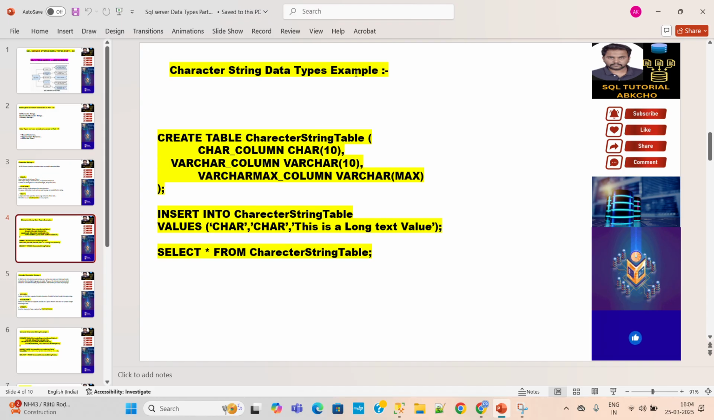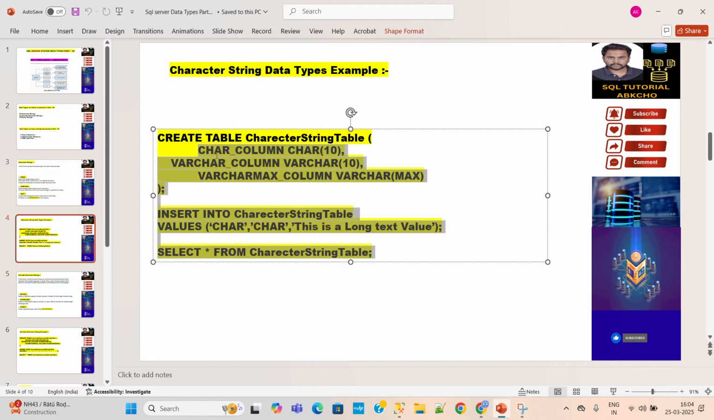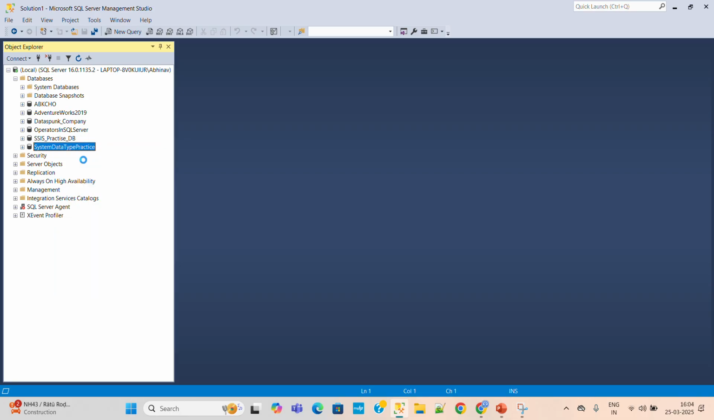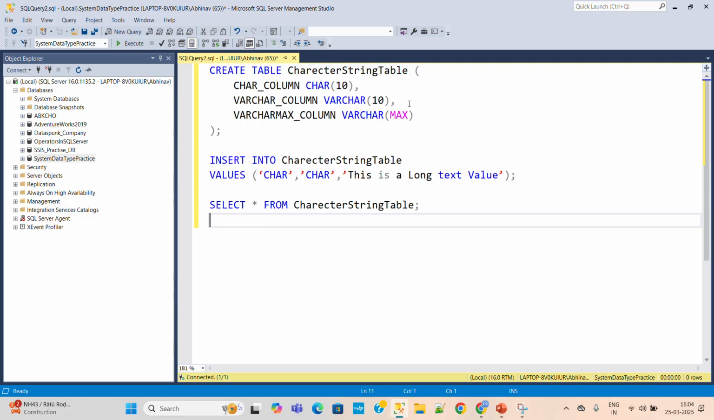So let's move on and check an example of each of the character string data types. I have already created one table. Now copy this and move on to SSMS and check the working of char, varchar and varchar max. Now open the database. We have already created the database system data type practice. Now open a new query here. In this query I am creating a character string table, which has a column char column with data type char and length 10, then a varchar column with data type varchar and length 10, and then a varchar max column, which is varchar max.